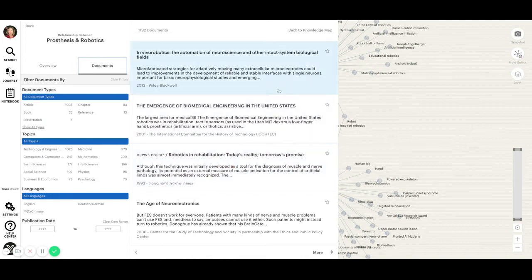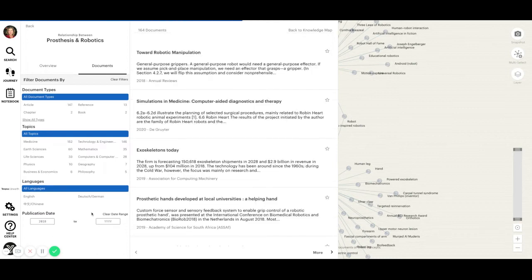So at this time, these are in semantically relevant order. But if we want to have them in date order, perhaps we want only fairly recent research, let me type in 2018, for example. Then it's going to resort them and give us content that is from 2018 and forward, again in relevancy order. And we can take a look at this one here, for example, exoskeletons today.